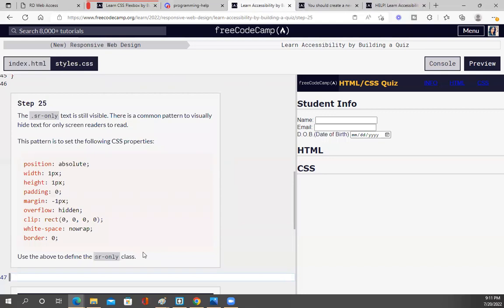The SR only text is still visible. There is a common pattern to visually hide text for only screen readers to read. This pattern is to set the following CSS properties: position absolute, width 1px, height 1px, padding 0, margin -1 pixels, overflow hidden, clip, white space, border. Use the above to define the SR only class.